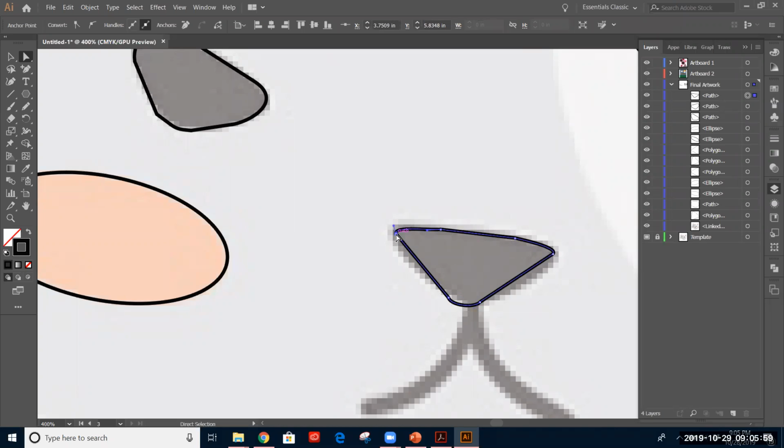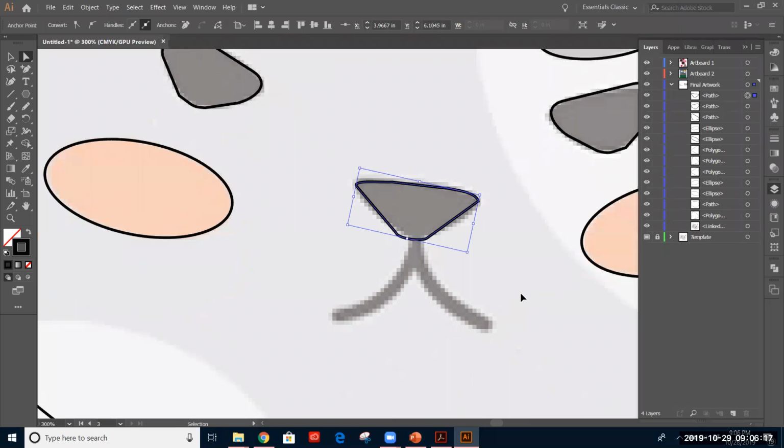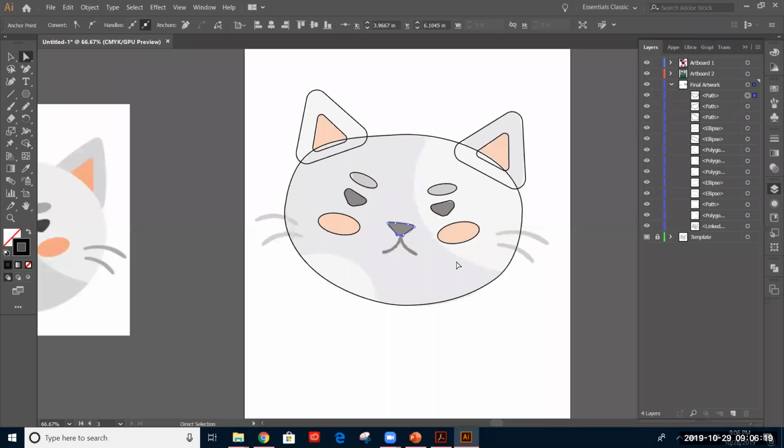What is this curve? And I'm going to stretch this one out a little bit as well. Curve it up a little bit. There we go. Okay, so close enough for me. And let's talk about the rest of it. I have my whiskers. I have the two spots that are on the cat.